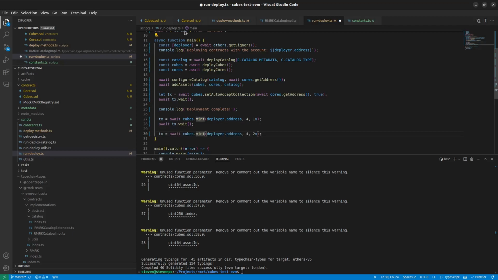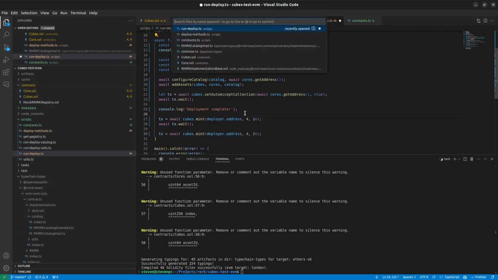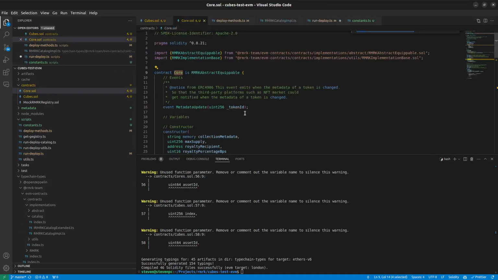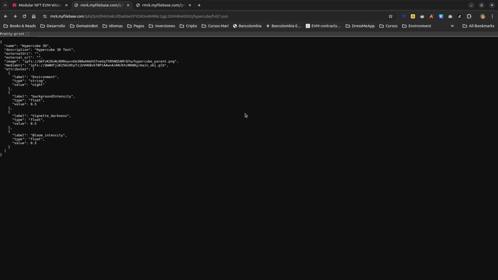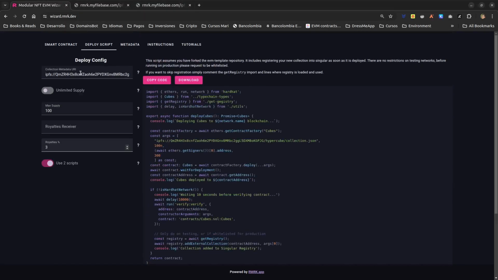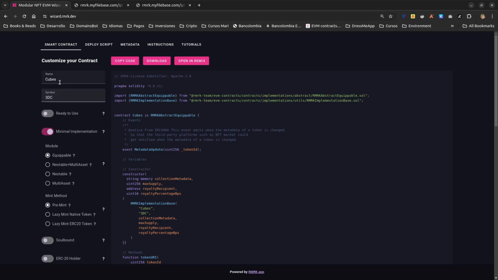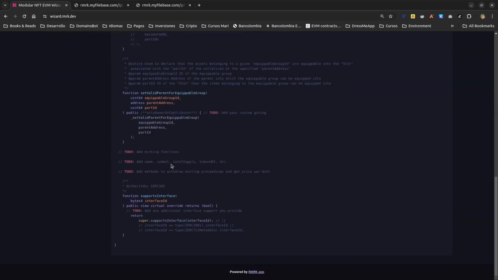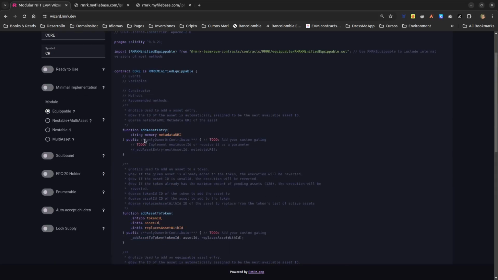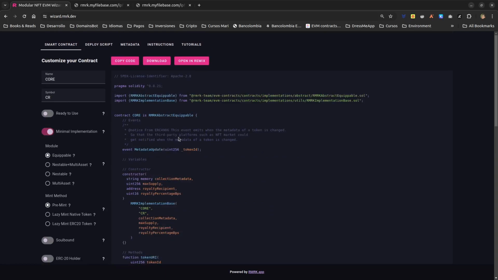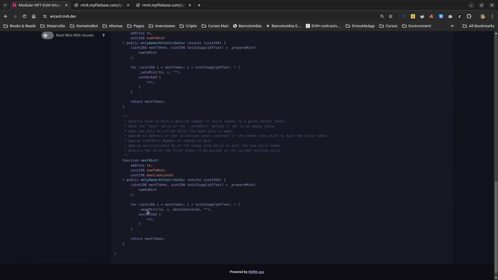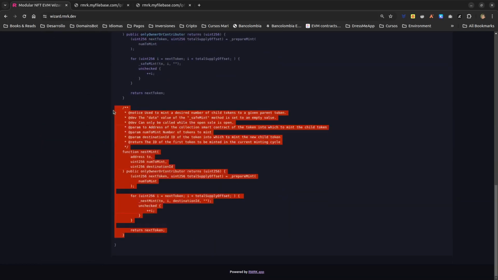Cubes. Oh, I actually want Nest Mint in cubes, right? Of course. Did I remove it? I did. Let me take it back. So I actually would rather have Nest Mint instead of Mint for this one. But I need minimal implementation. Let's copy.